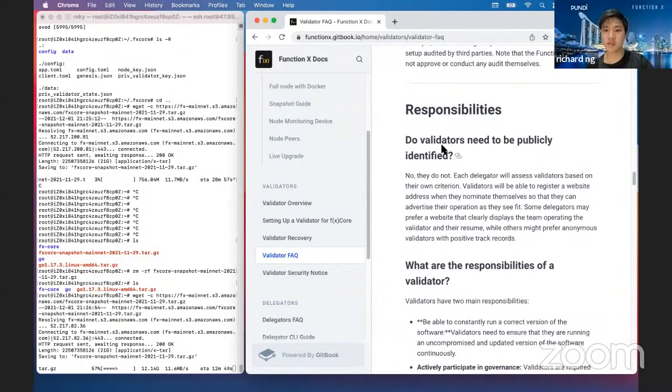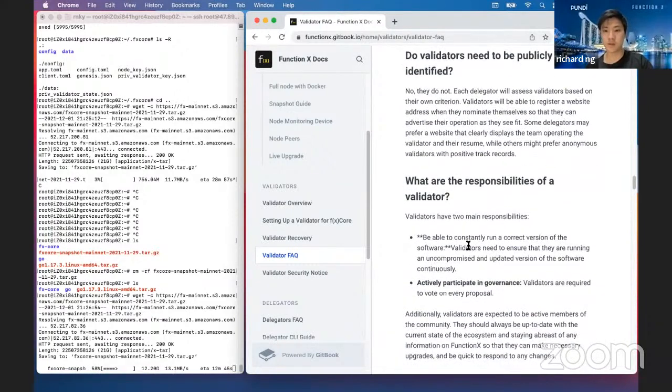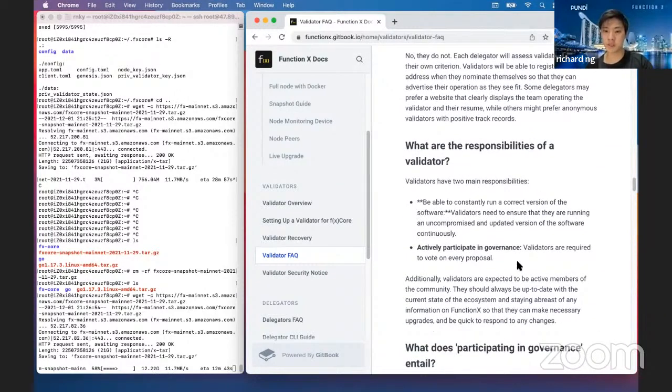Validators need not be identified publicly. And here are some of the responsibilities which I've already mentioned: active participation in governance, as well as making sure that all your keys are stored correctly, so that not only secures your own validator, but also secures the network. And being able to run the correct and more stable version of our fxcored repo.